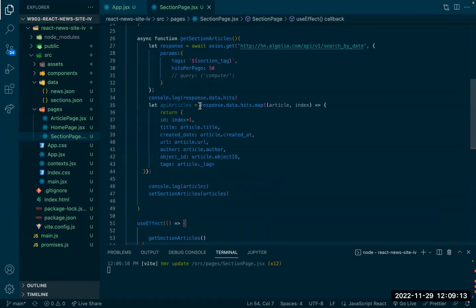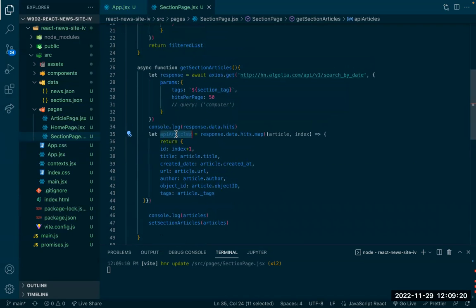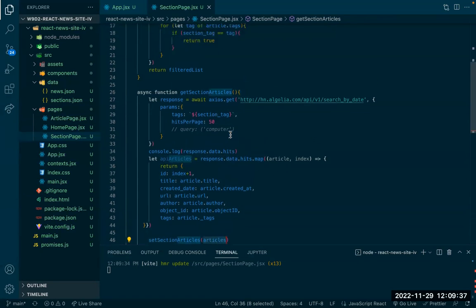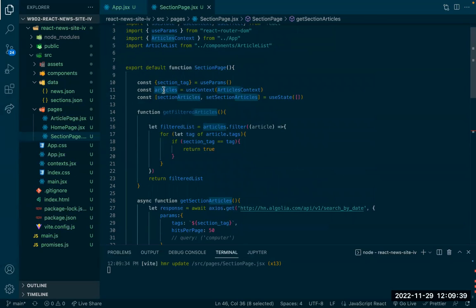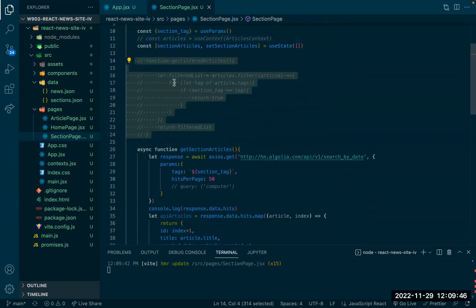Oh, API art, okay. So do you see here what I'm doing? I'm grabbing the data that was sent to me through the API, and I'm putting it into an API articles variable, but I'm actually setting the state equal to the articles that I grabbed from my previous context. So I don't need that anymore. So I'm going to comment that out.